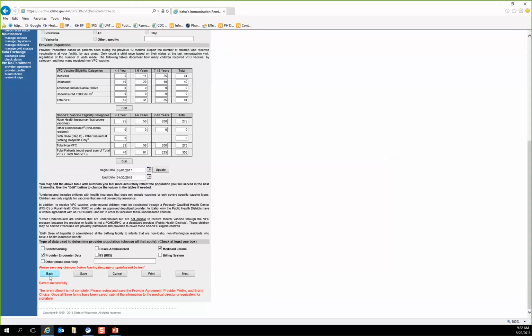I can go back to the previous screen if I would like to, which is the provider agreement, which has all my demographic information. I can cancel. I can print this page if I would like to, and then I want to continue on because, once again, I don't have all of my information complete for the re-enrollment. So I'm going to go ahead and click my Next button.